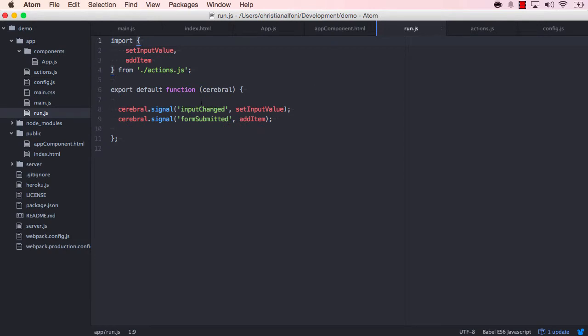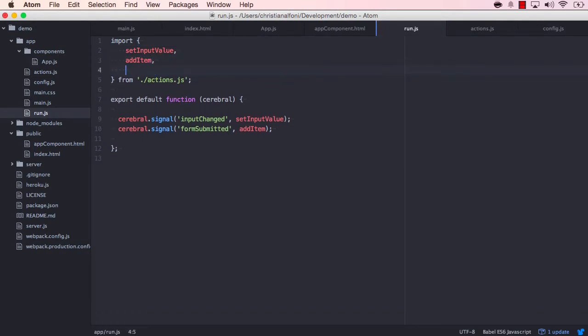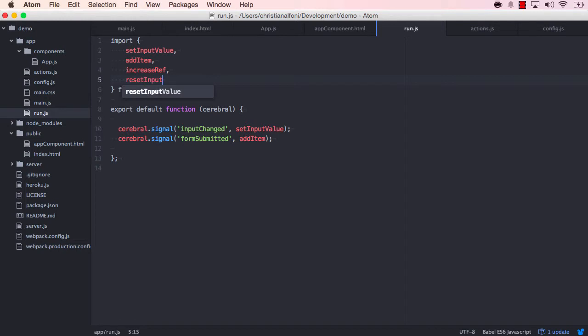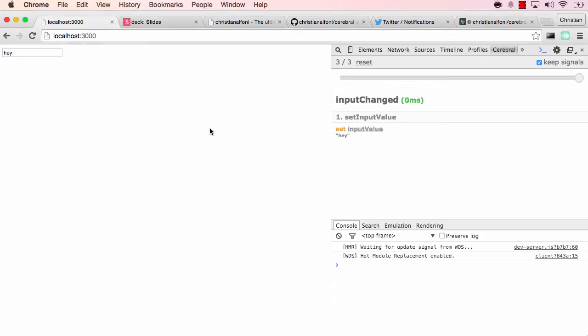And now we have to get these, increase ref and reset input value. And let's add these now, increase ref, reset input value. Okay, so hopefully this works now. Let's see. And again, now you see that we still have the same state of the application. And that's a really good thing, so you don't have to reproduce it all the time. So now I should be able to hit enter. And what you saw now was that the input is empty, and we can see the signal.